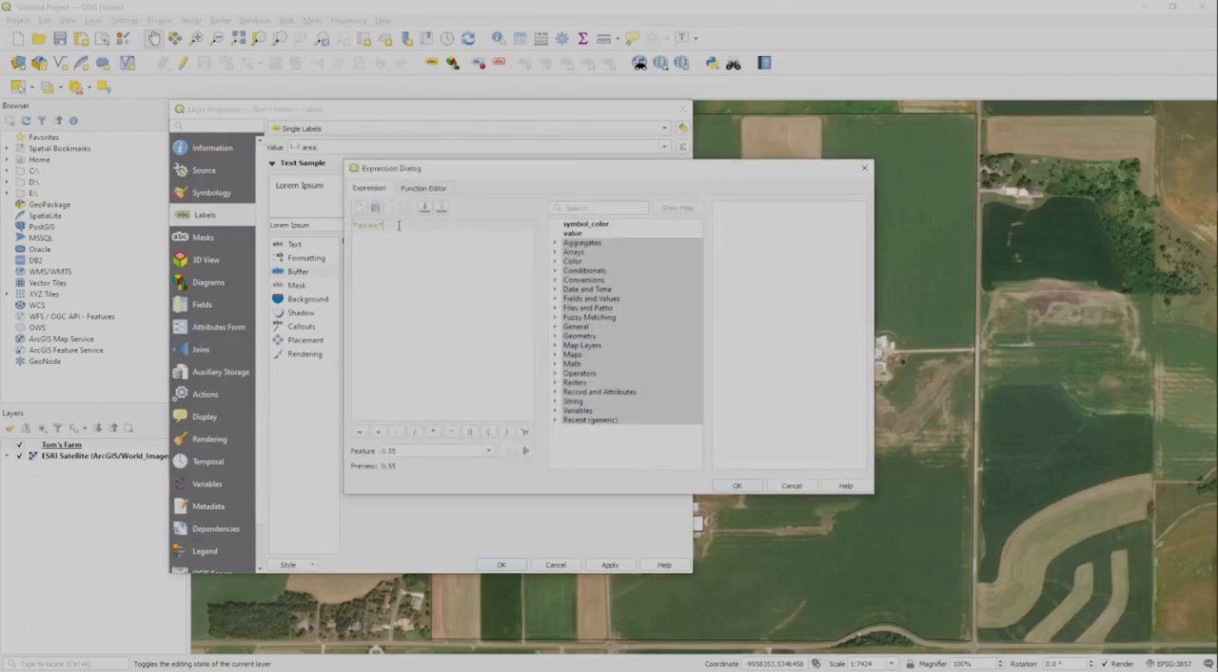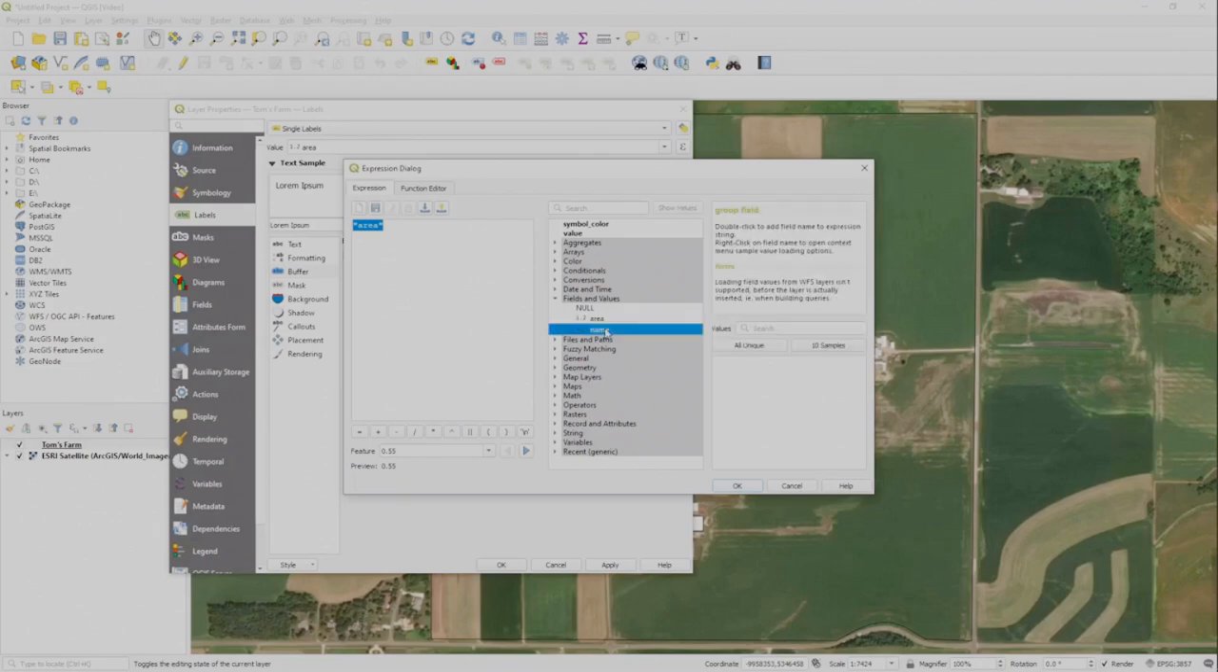So area is one of the fields, and then here's the two fields, area and name. We want the name and the area. So how do we get these together? We're going to concatenate. I can never pronounce that. Concatenation. We're going to concatenate these together, and this will show us, right? You can see down here, it's barn 055. That's an example of what we're getting here.